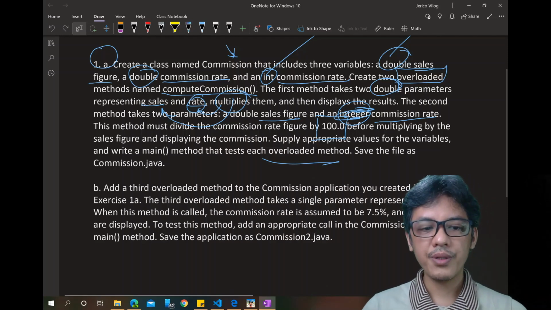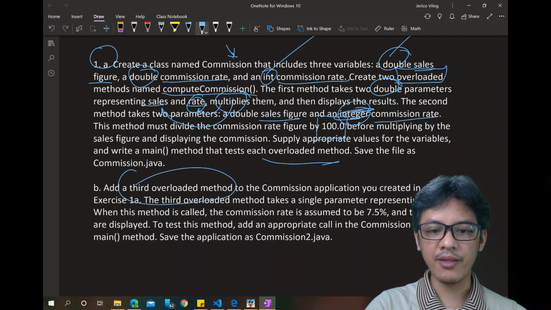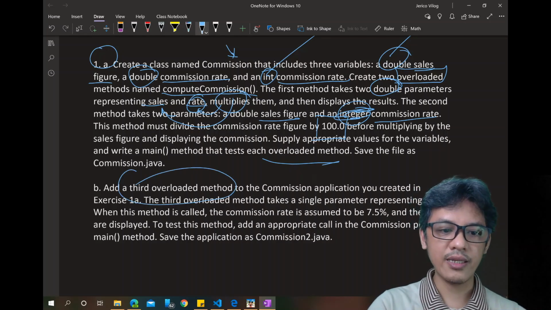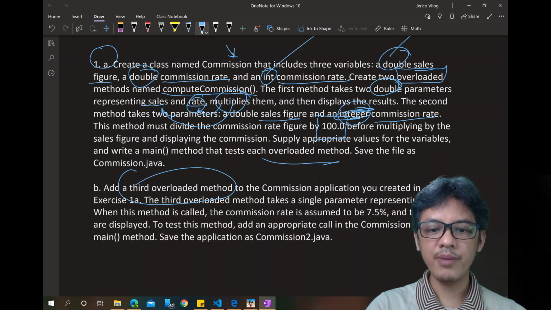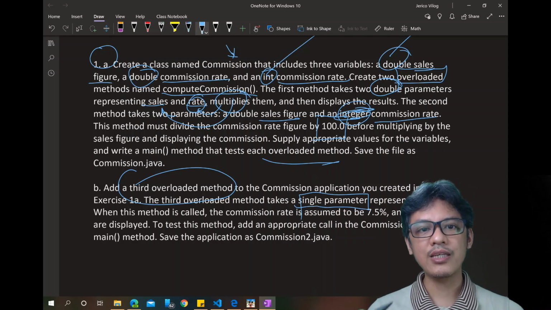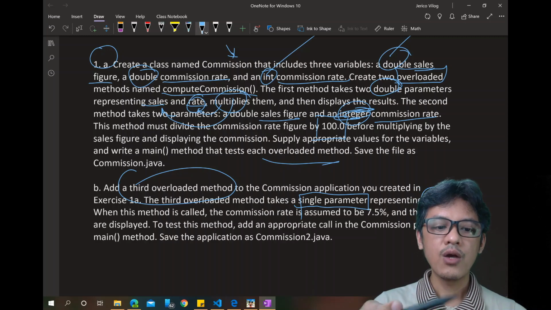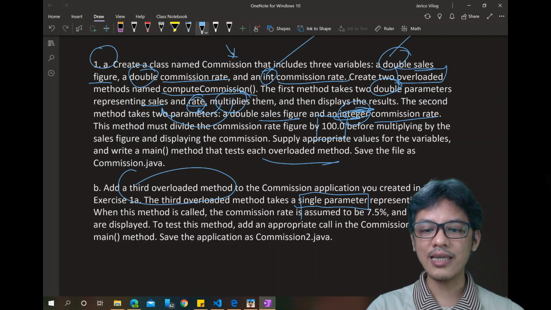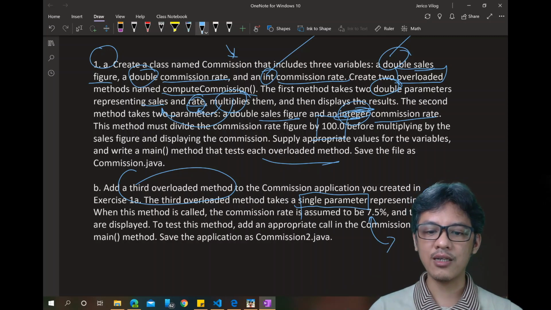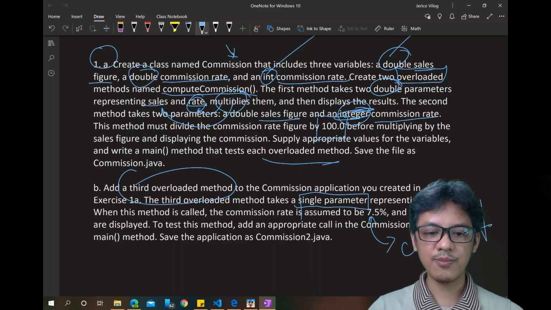Okay, with our Activity 4B, magdadagdag tayo ng panibagong overloading method to the application you created in Express. The third overloaded method takes a single parameter. Single parameter na lang yung i-accept, yung gagawin natin, representing the sales. When this method is called, the commission rate is assumed to be 7.5%. Yan na yung commission rate. Fixed na siya. This is constant. And the results are displayed.